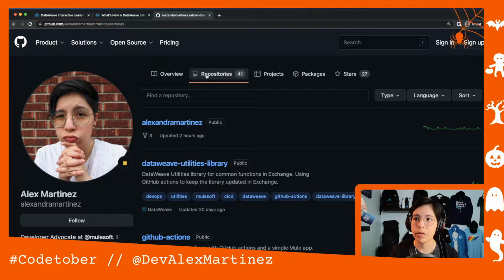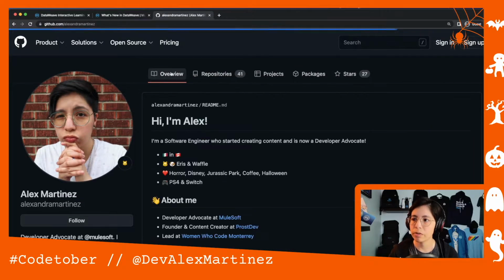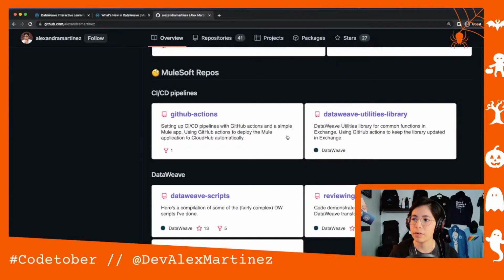So if you go into my GitHub repo, which is Alexander Martinez, and then you go to the repos, you will see these two: DataWeave Utilities Library and GitHub Actions. Or also in the overview, if you scroll down here in the section of MuleSoft repos, you will find the CI/CD pipelines repos. So there is a GitHub Actions, which is, again, setting up CI/CD pipelines with GitHub Actions, and a simple Mule app. And the other one is the DataWeave Utilities Library, which is currently still in progress.